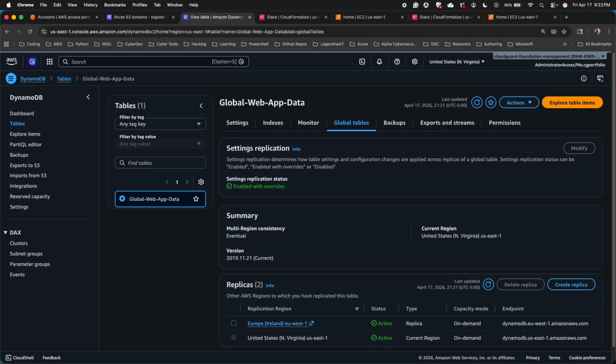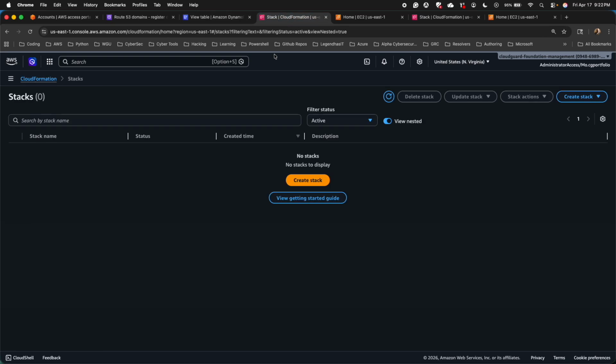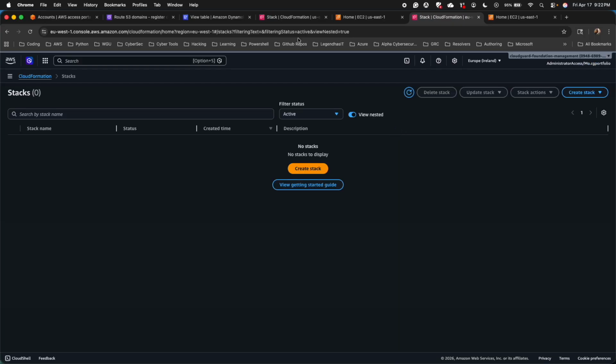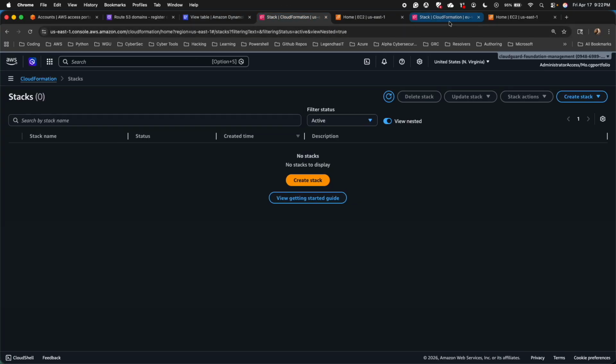So I've created my template already, and I'm going to upload it here. So first of all, I'm going to go to CloudFormation. I'm in Northern Virginia. We're going to create a stack in both regions. So in this tab here, I have my Northern Virginia region, and here I have my CloudFormation. Here I'm going to change it to EU, and I'm going to pick EU West 1 as my region for this CloudFormation. So we're going to upload here and then here.